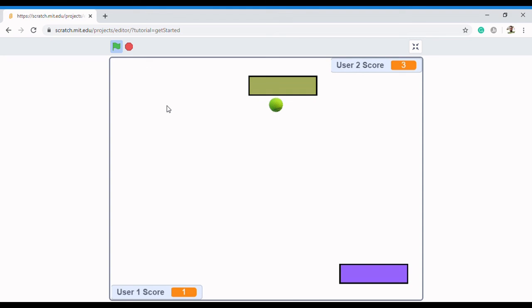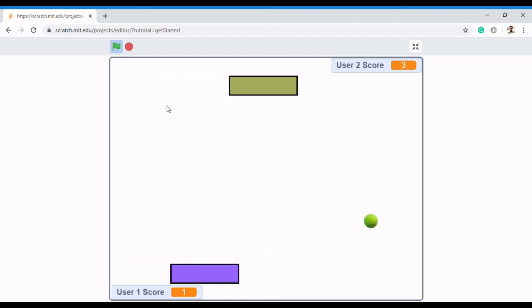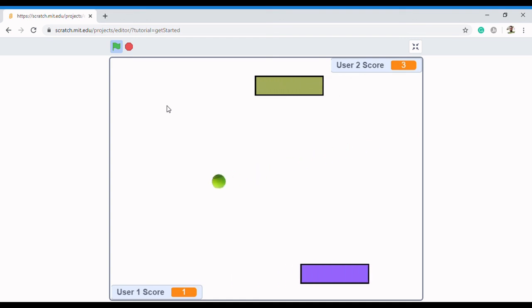So in the next video, we're going to improve on this game. What we're going to do actually is to increase the speed. We don't want it to be boring. You know, after touching the paddle, we want the speed to increase and then more challenging. Okay, so we're going to do that in the next video.